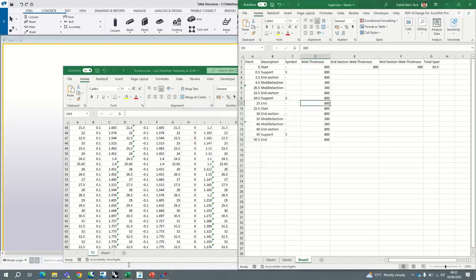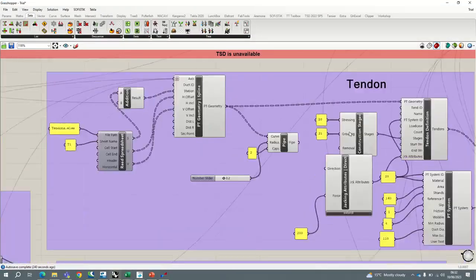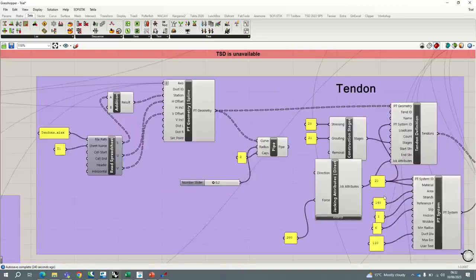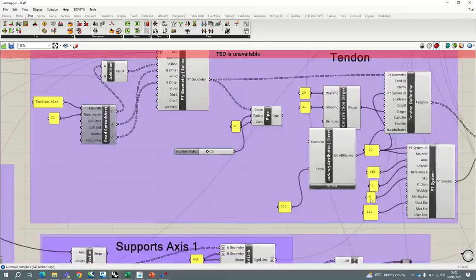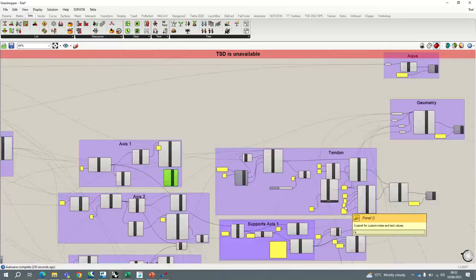Apart from that, if you see the tendon, here you can play with the slip and friction parameters, and if you make it 0, then it will be a pre-tension or post-tension system.